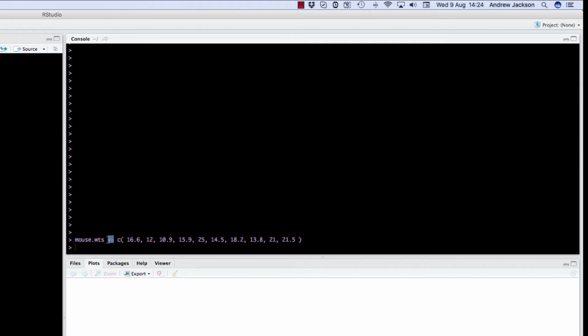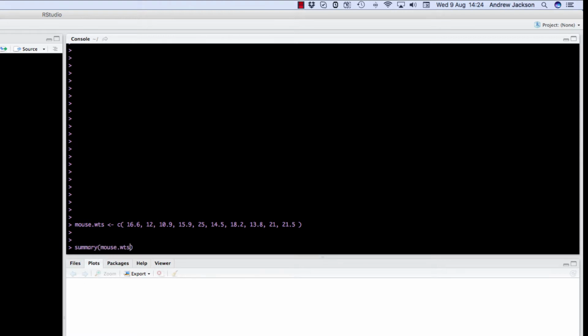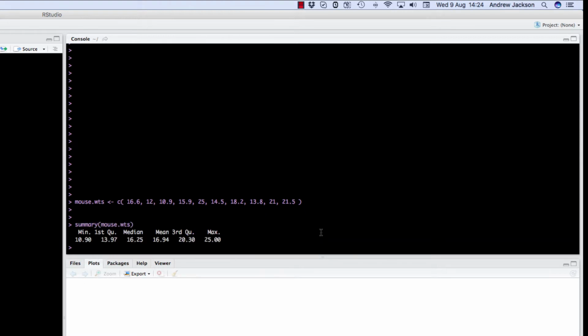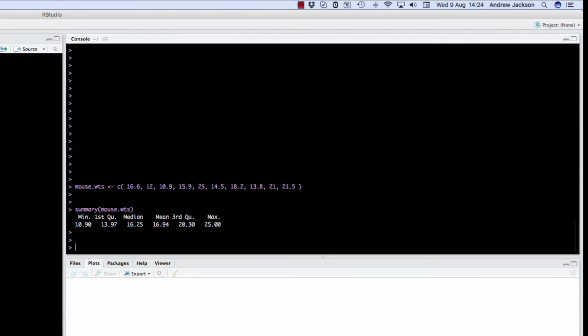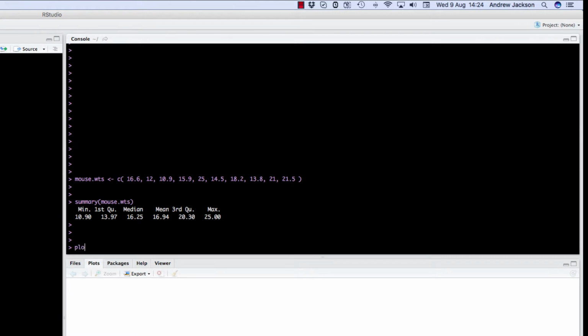And into that, we are assigning this vector of numbers. It's a concatenated c list with these numbers, 16.6, et cetera, all the way to 21.5. Just to get a flavor for that, again by summary, the smallest value is 10.9, the largest value is 25, and the mean is about 16.94. So we might want to just plot that. We can just basically plot mouse.weights and see what we get.